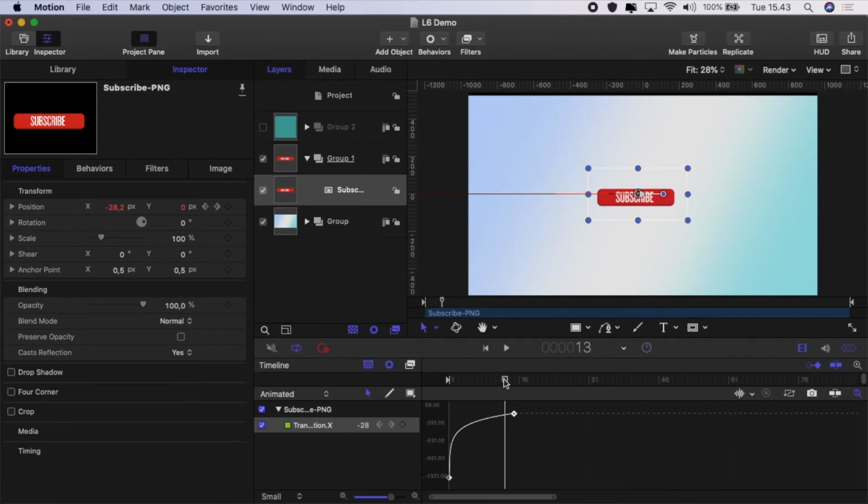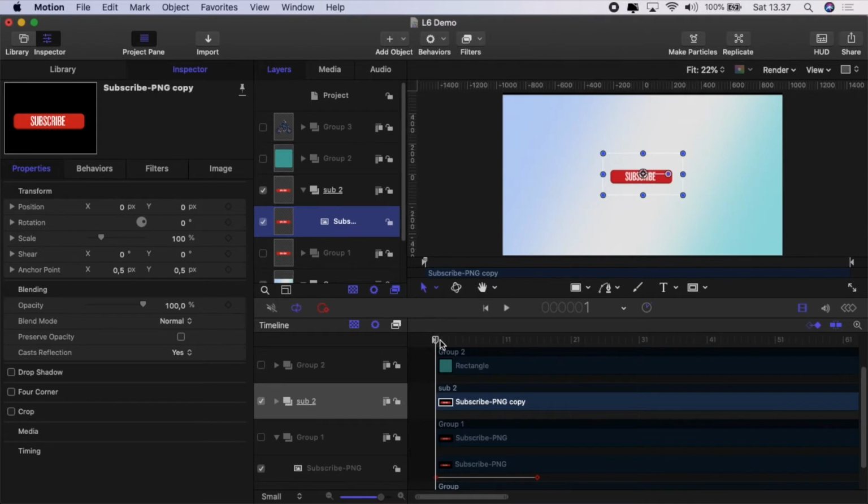Let's have a look at the logarithmic one, and you can see it just slows down very fast at the beginning and slows down a lot at the end.